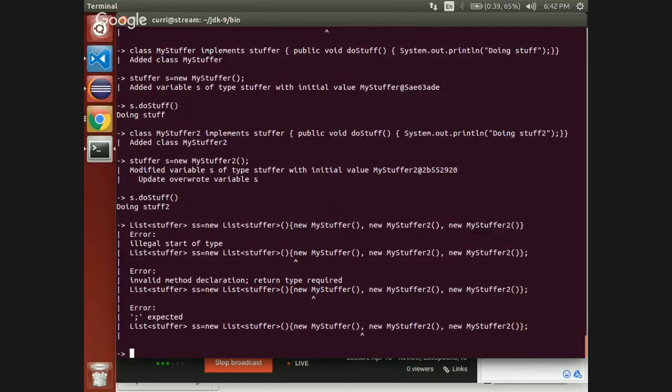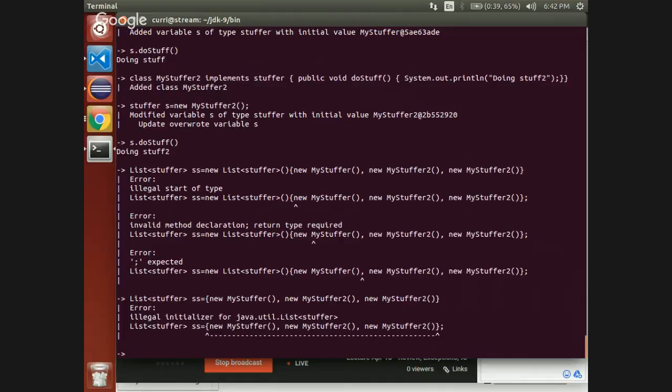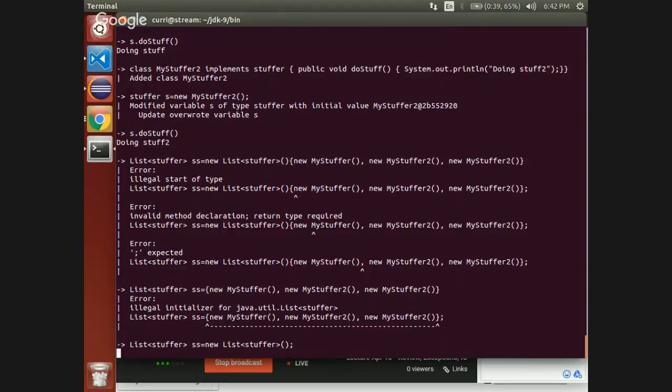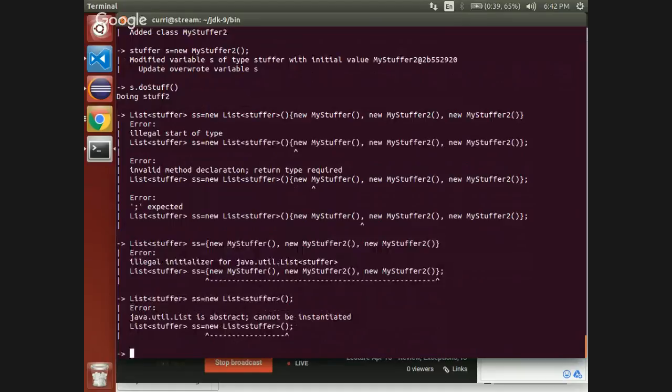It doesn't work. Return type required. Okay, let me do this. I think it just works like this, hopefully. Okay, never mind. Add them the ugly way. There is a nice syntax for doing this, but I cannot remember. Oh, list is abstract and cannot be instantiated. Okay, array list, right?